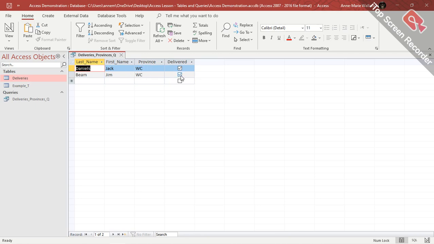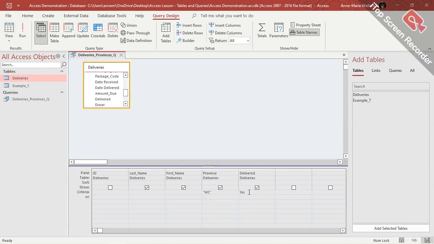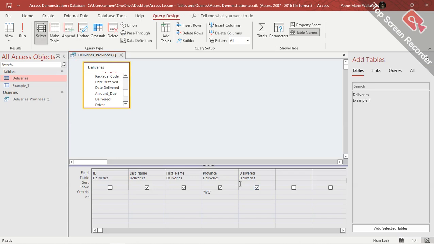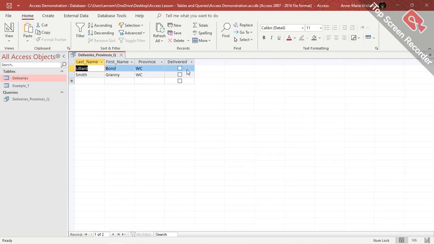And I've got 2 of them in the Western Cape that have been delivered. If I take this out and I run it again, you can see that there's 4 in total, 2 undelivered. So it only showed me my delivered ones. Go back and I type in no, and I save this, and I run. Now it'll show me only the ones that are not delivered. Now it's drawing all this information from my deliveries table over here. So as the information changes over there, it will automatically update my query over here.